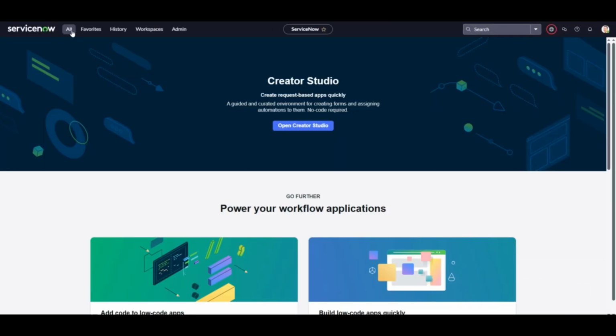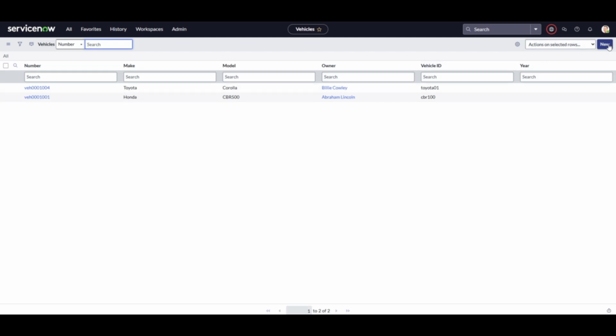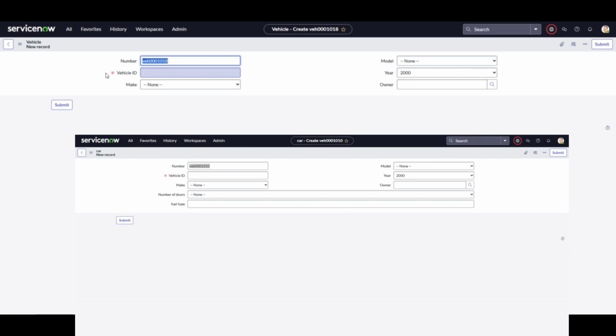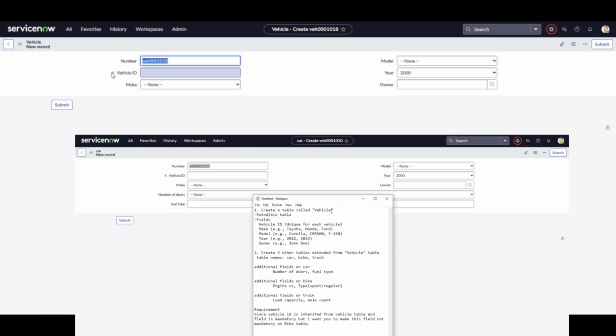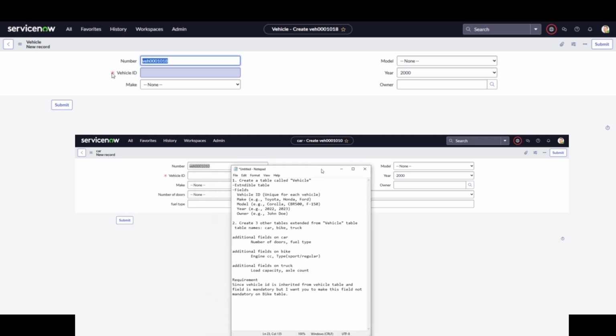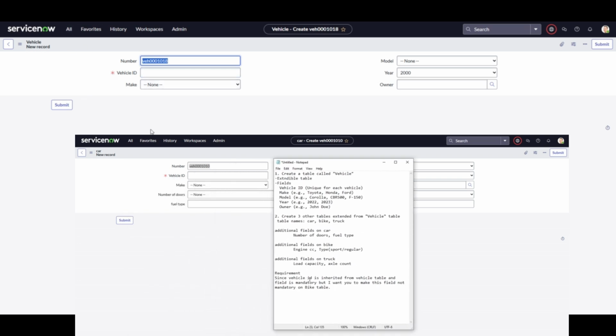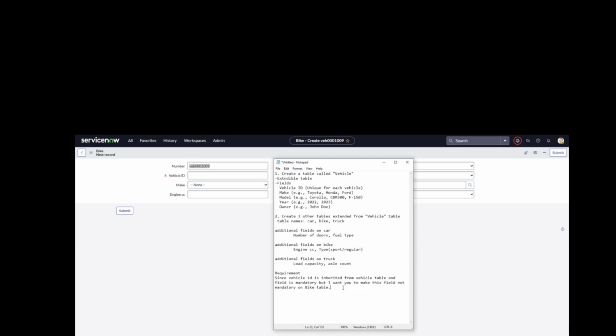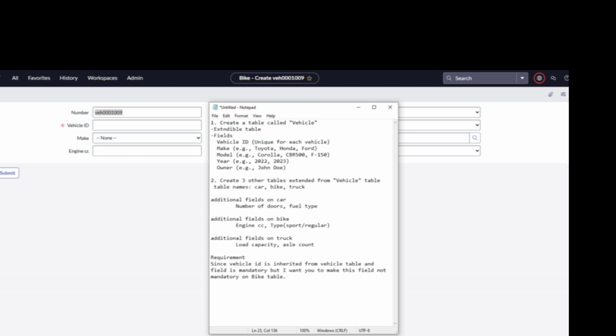If I open this vehicle table, you can see that vehicle ID is mandatory on vehicle table. So if I go to car table and look at, you can see that this vehicle ID is again mandatory there. And if I go to bike table, you can see that the vehicle ID is mandatory because these are extended from vehicle table. That means it inherit the field settings as it is, right?